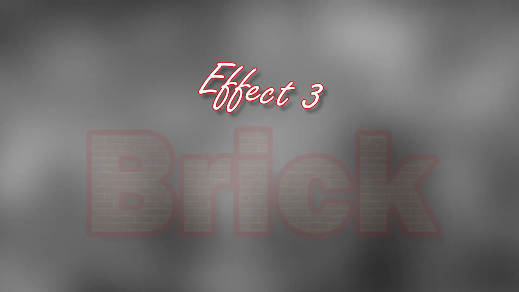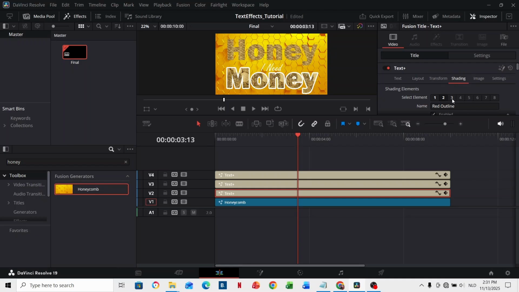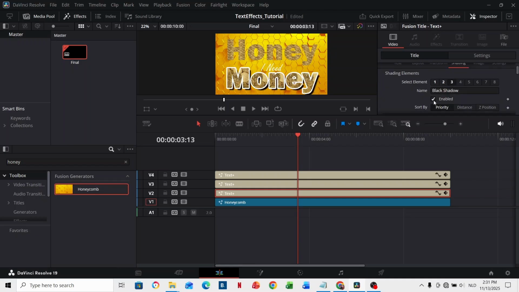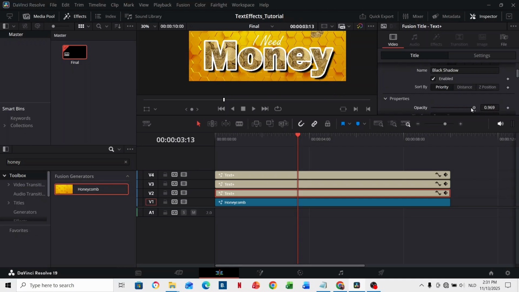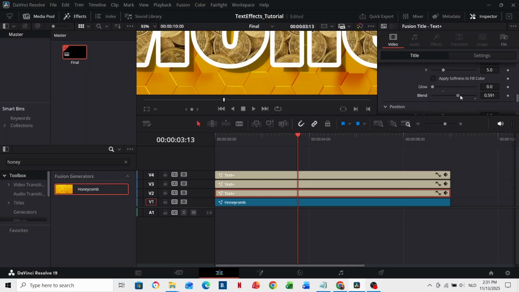Effect 3, Shadow. If you want to add a smooth shadow, you can go to Shading Element 3 and enable Black Shadow. To make it less visible, you can bring the opacity down here. With Blend, you can adjust the softness.